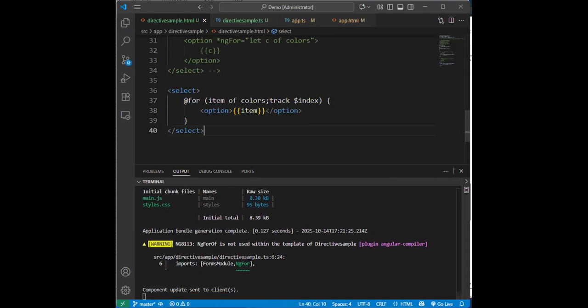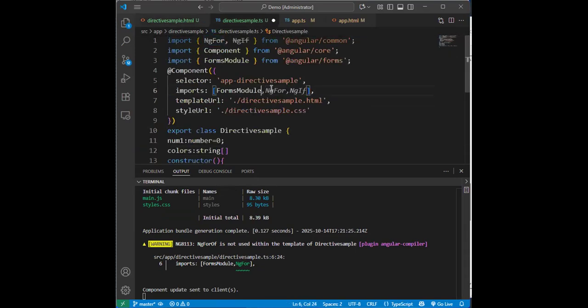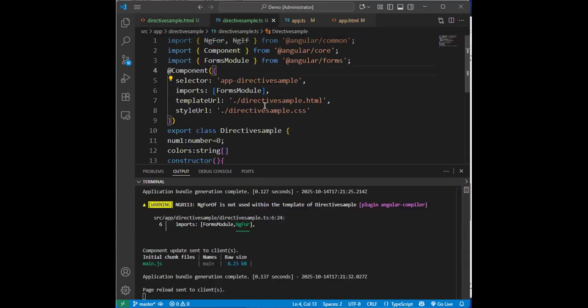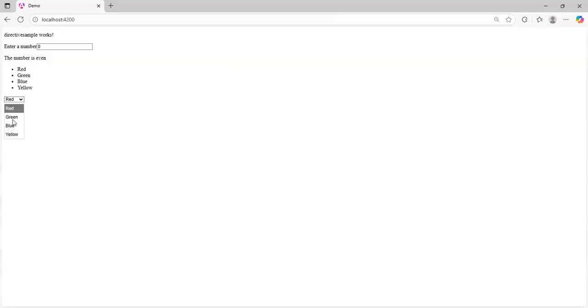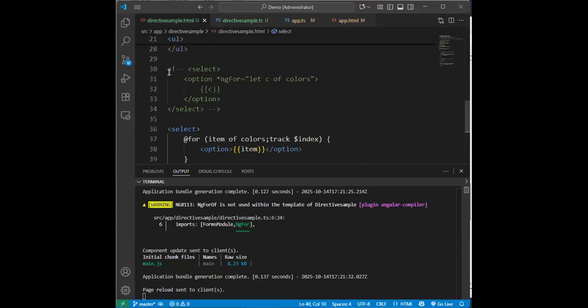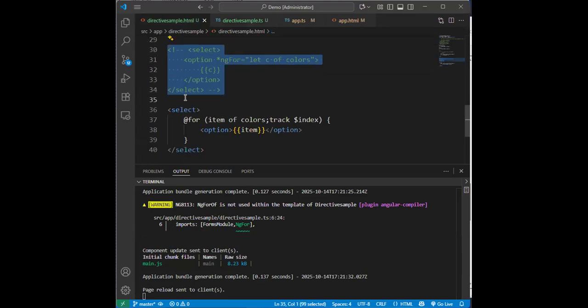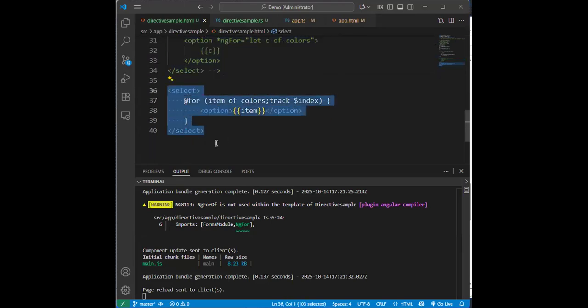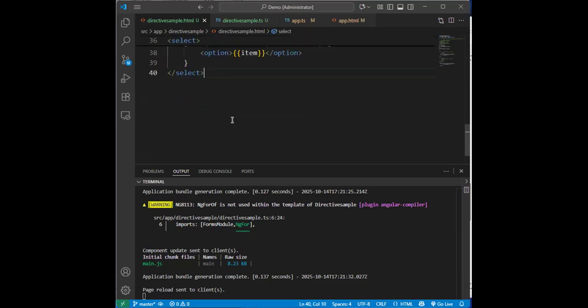Then no need to do this here. This removes the for from the control flow. Then go here, and also show the drop down. Both things we are showing. This is the old and this is the new, the control flow. Understand? Okay.